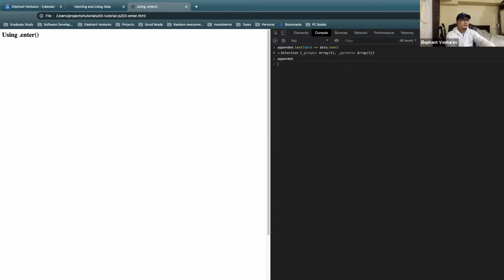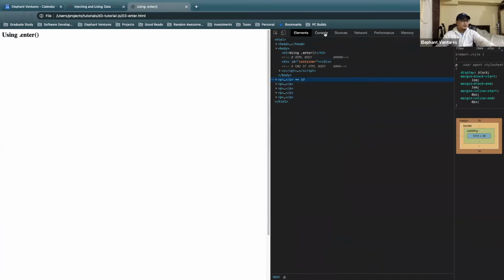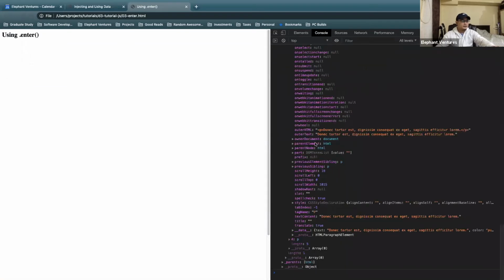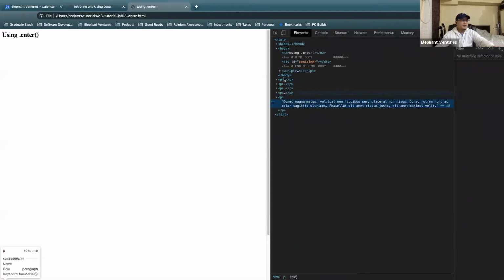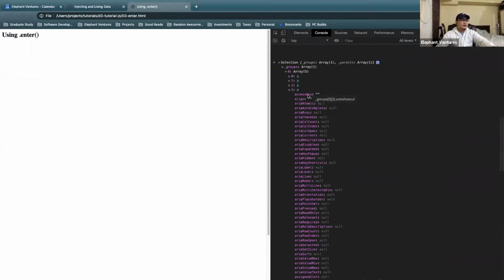I think I had it wrong. Just double check. So I appended data, and yep, I have text. But it's not showing again because I placed it in the wrong place. So let me just run a quick one again.